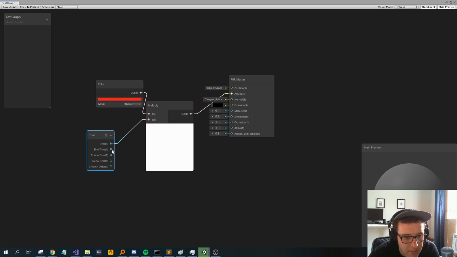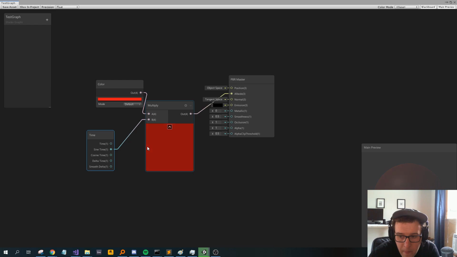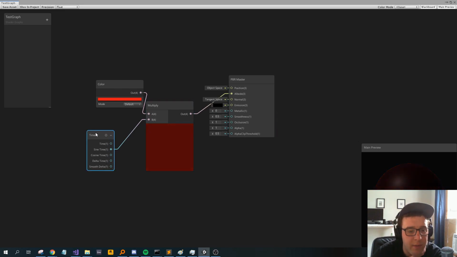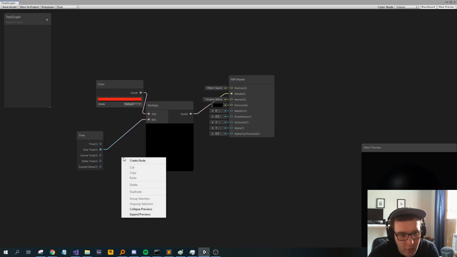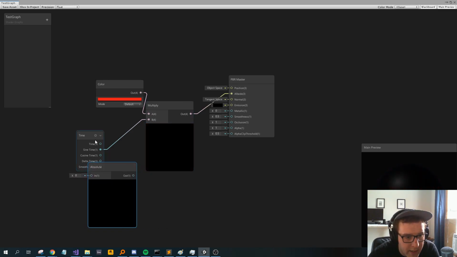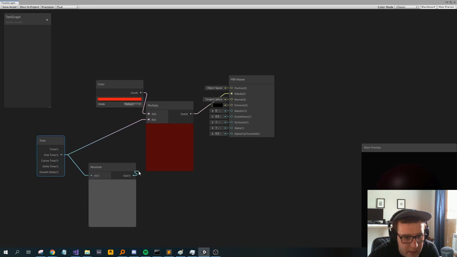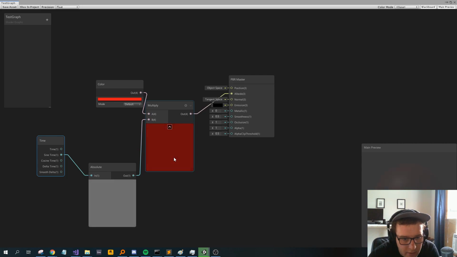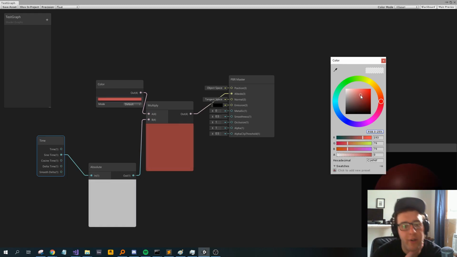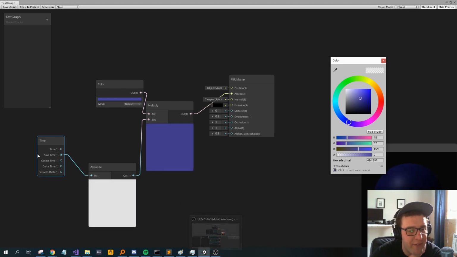So I want sine of time. Now sine is actually between -1 and 1, so maybe make the absolute value. Is there an absolute node? Yay! So I can just create sine and plug it here. Now it works. So change the color, whatever. Now you have a basic, very ugly material, but anyways, you can change the speed of this.